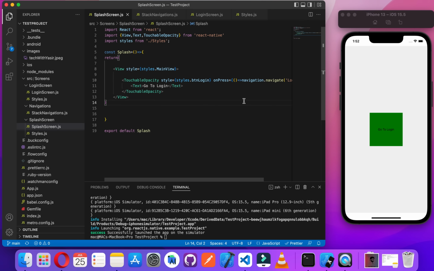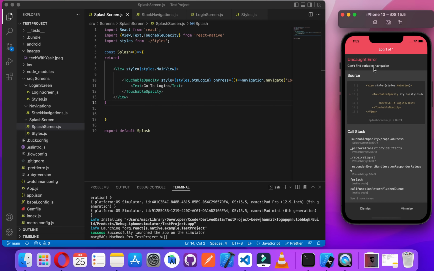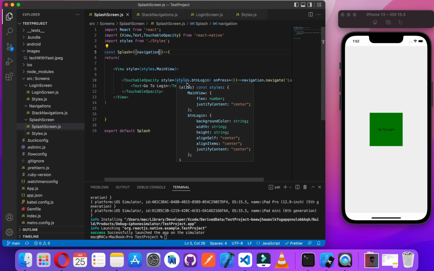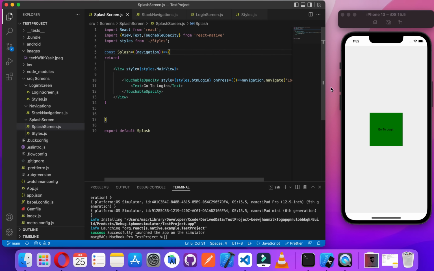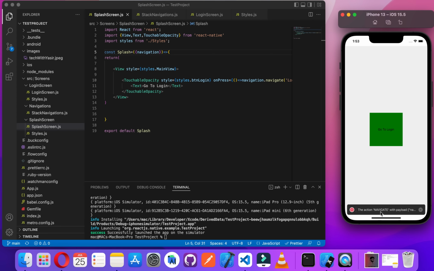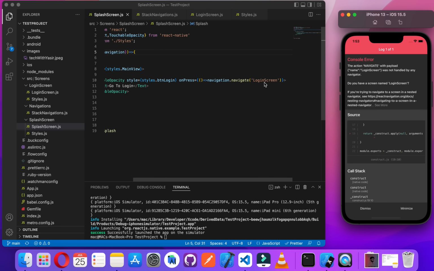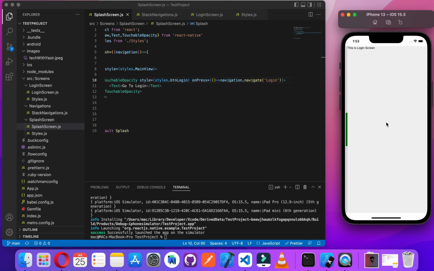But it gives us an error because we didn't add navigation. We cannot define navigation, so we have to add here curly braces, and inside the curly braces we have to write here navigation. This is part of the functional component structure. Now it will work fine. Okay, press on it. Okay, it gave an error, action login. Okay, so we gave here a name wrongly, save. You see here, yeah, this is working fine.